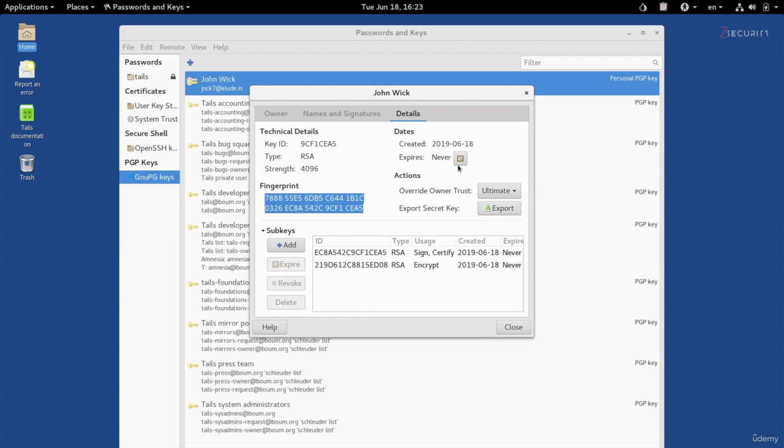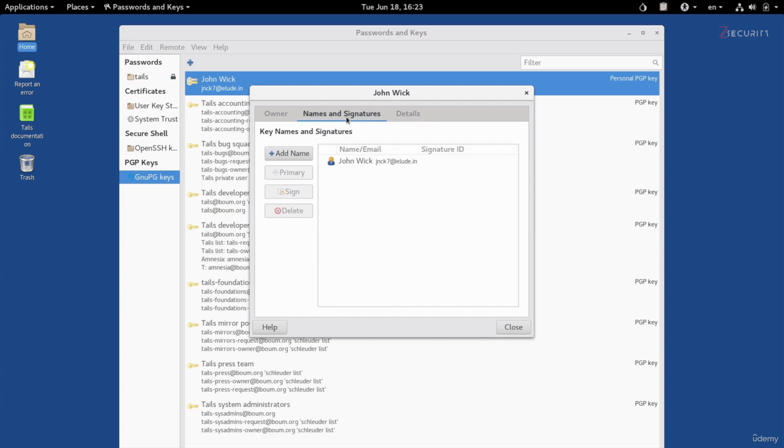From here, you can also set the expiry. So as shown before, we set the expiry to never, but if you change your mind, you can click on this icon and set the key to expire at any date you want. And going back to the names and signatures, you can see again your name and the email associated with this key, and you can click on add name to add more contacts to be associated with this key. But like I said, be very careful when you're doing this because these contacts will be visible to anybody that can see your public key.